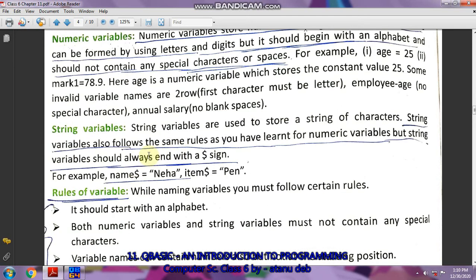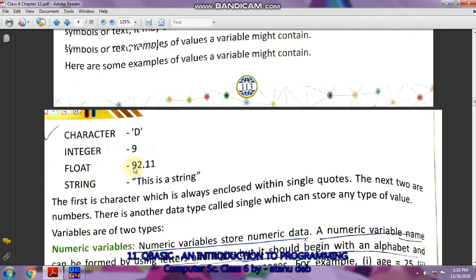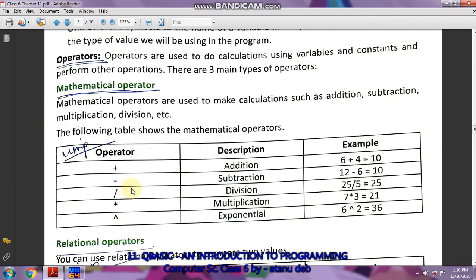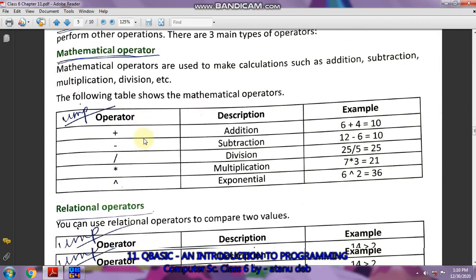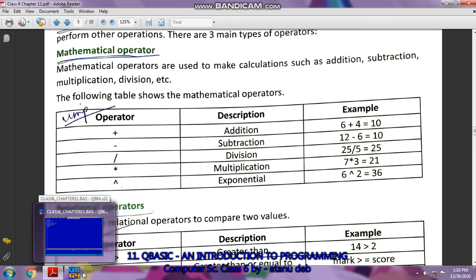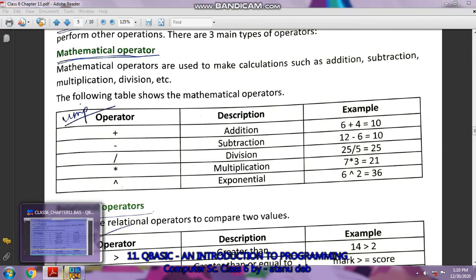Some examples of using the mathematical operators. If you go to page number, yes, mathematical operators, I'll show you some uses of mathematical operators, how to use them. It is given on page number 115. So let us open.